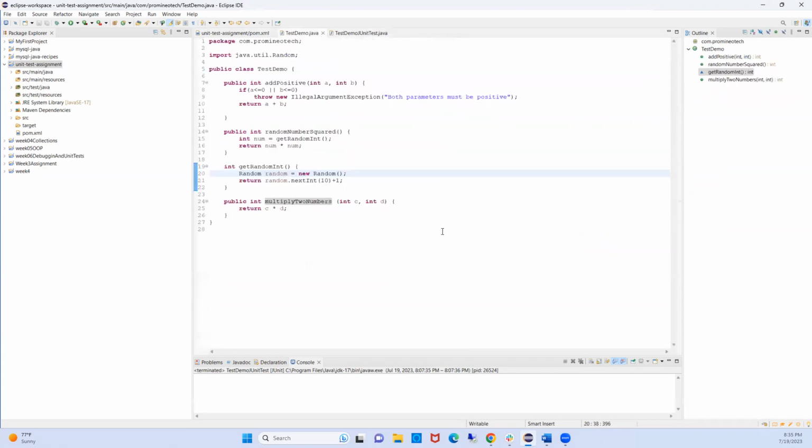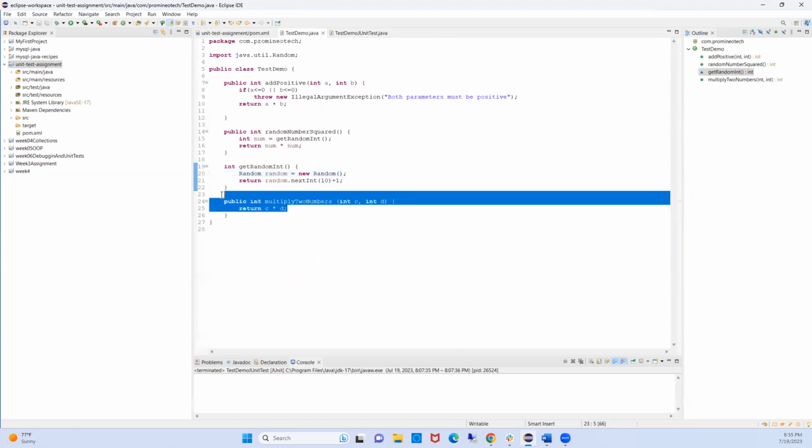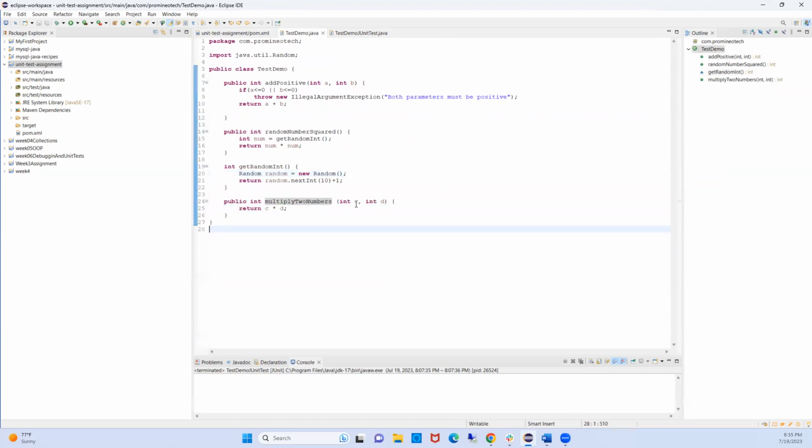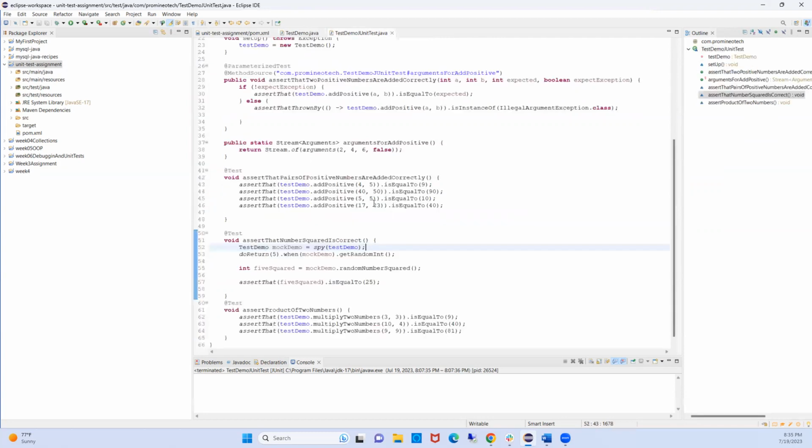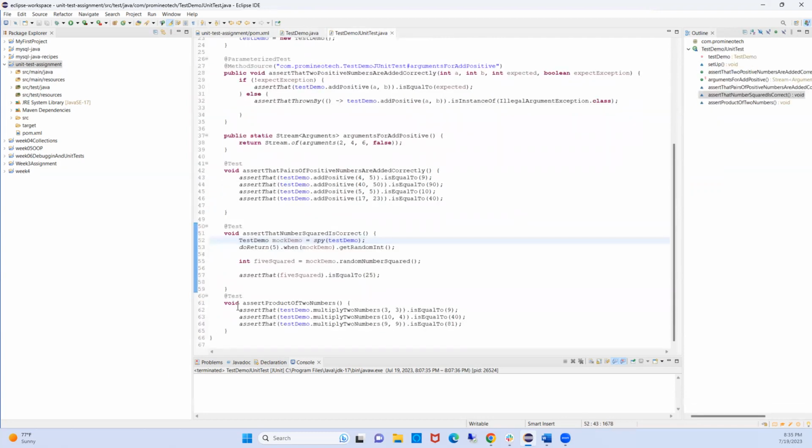Okay, second part was to create our own method. I just had a very simple one, very similar to the other one. It's just multiply two numbers, C and D, return C times D. And then here in the JUnit test.java, I have the assert product of two numbers method, and just assert that multiply two numbers is equal to this.